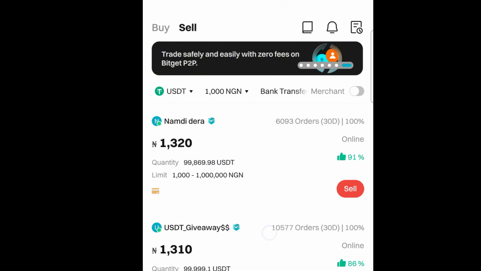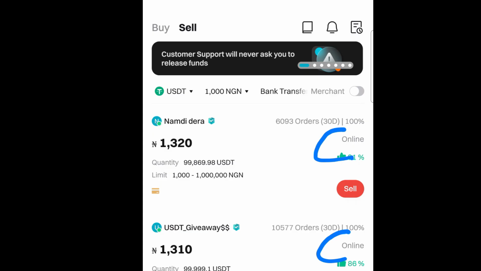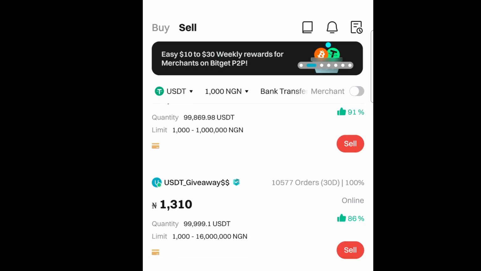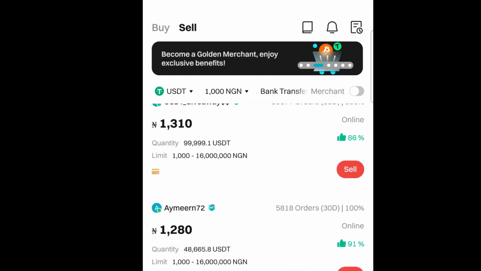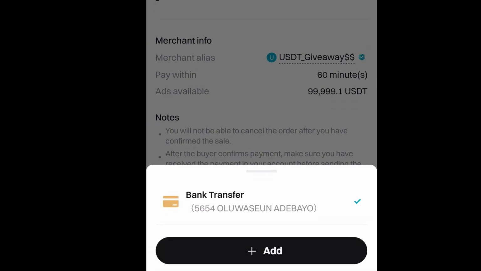Then another thing I want you to pay attention to, you can see here it says online. So you deal with buyers that are readily online. So all the people here are online. So I'm going to click on sell. So I want to sell to them. So from here, you see crypto, then you have fiat currency. So I'm going to click on fiat currency so that will help me to be able to enter the amount I want to sell. Then if you want to enter your bank account, you can see here, you can enter your bank account here. You just click, you can add your bank account. You get that.